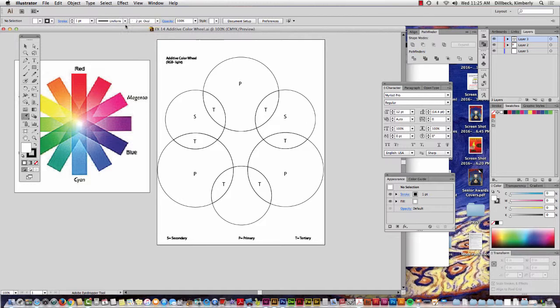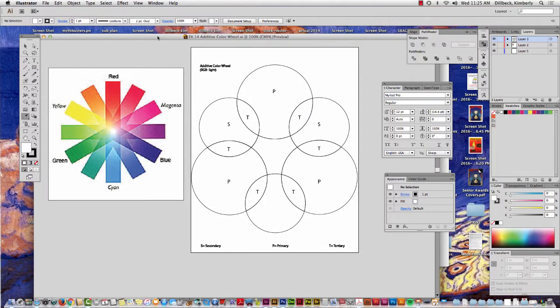Okay, so this is the additive wheel, the one that deals with the color of light. And so our primary colors are the RGB, the red, green, blue, and we're going to do the same thing. So you're going to grab with the arrow. Now some of them on this particular one managed to get saved with no fill. See that? So if I just try to grab it here, notice it's not going to grab. You just have to grab on the edge.